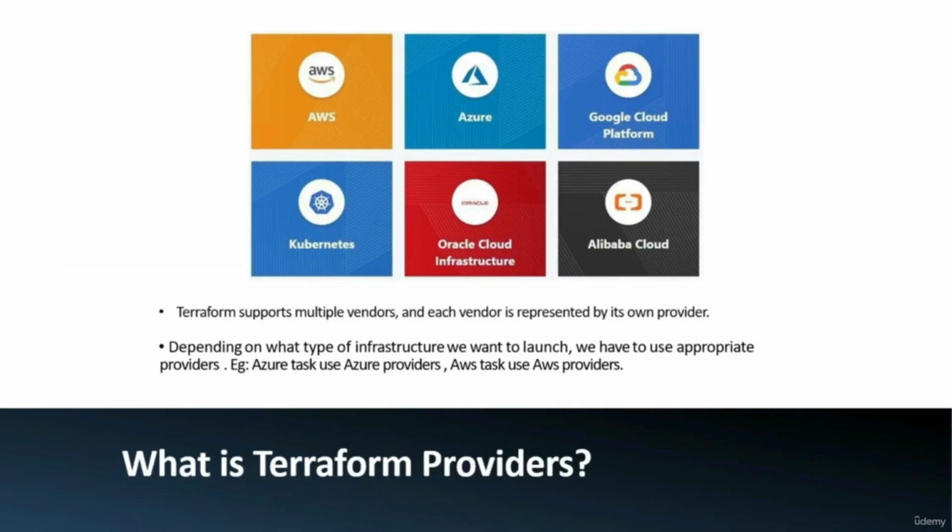What are Terraform providers? Terraform supports multiple vendors and each vendor is represented by its own provider. Depending on what type of infrastructure we want to launch, we have to use the appropriate provider. For example, Azure tasks use Azure providers, AWS tasks use AWS providers. So if you're going to use AWS, we have to use the AWS provider. For Azure, we use the Azure provider, and the same for other vendors. It is good to say there is a one-to-one mapping between the vendor and provider.